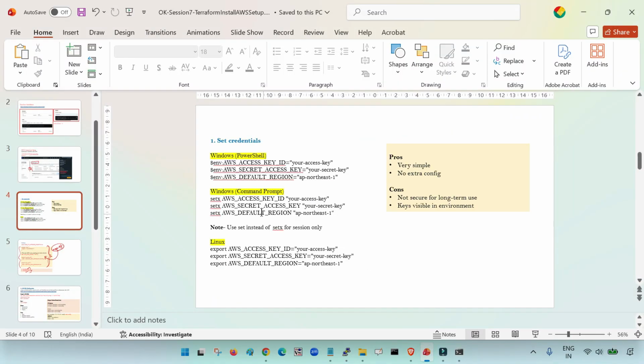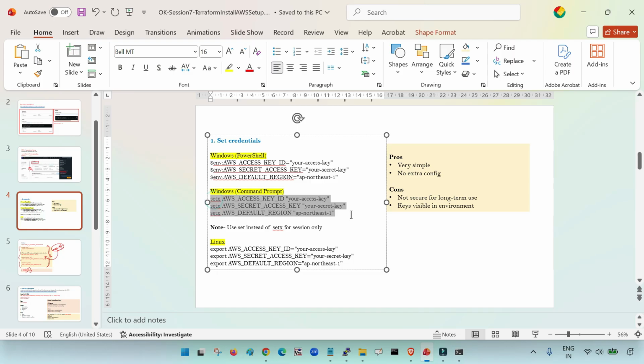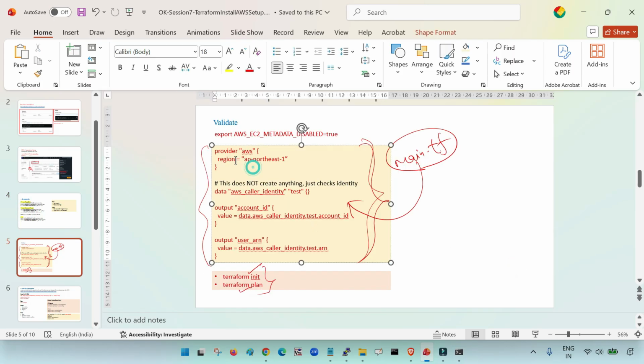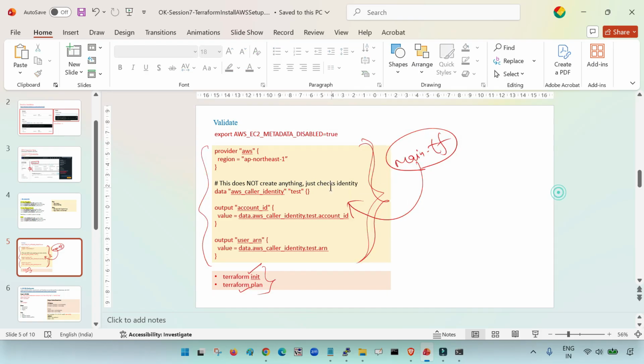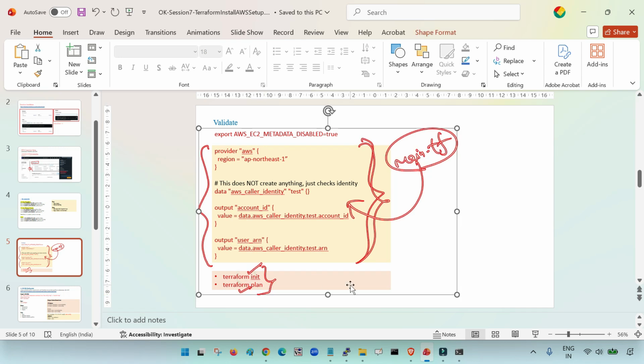Right, so what we have done for that, we simply added 3 environmental variables, where we took the access key ID and secret access key from the AWS console. After adding the environmental variables, we created the simple main.tf file. And after creating this main.tf file, we just ran Terraform init and Terraform plan to understand whether the connection has been established or not. That's a very simple and straightforward way.